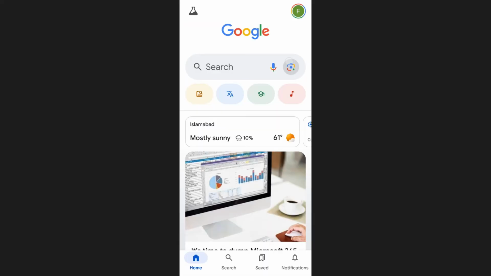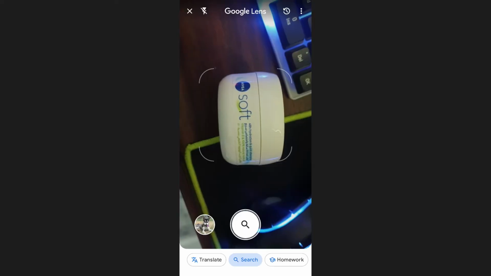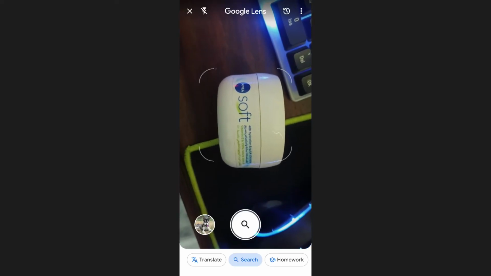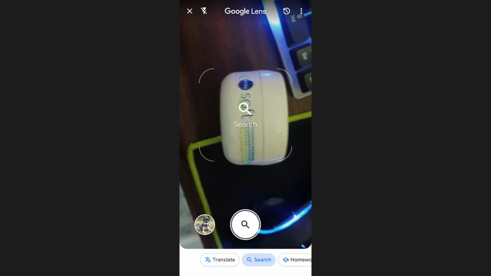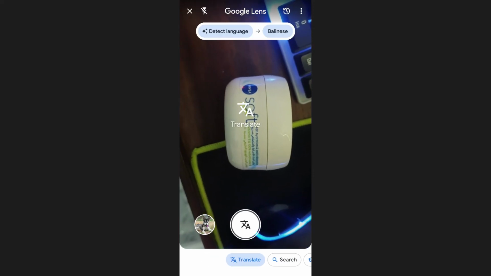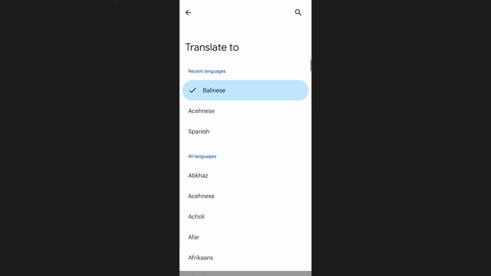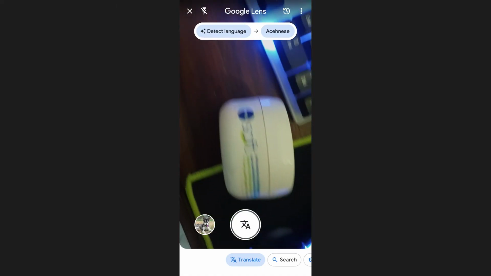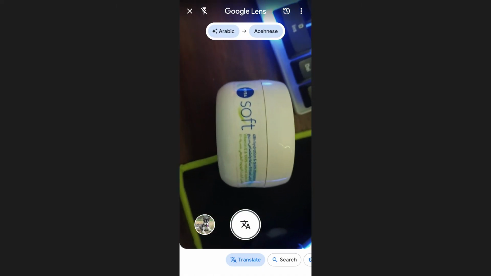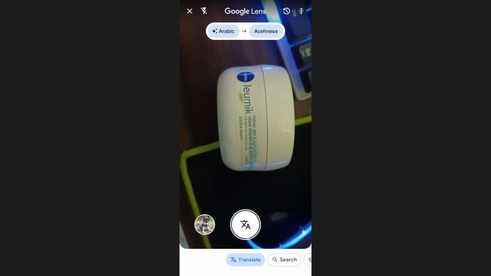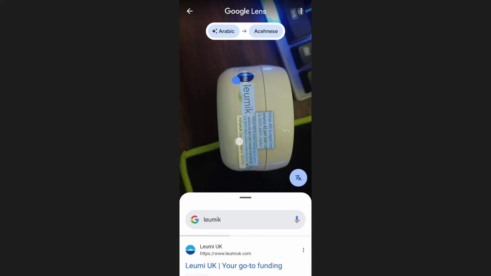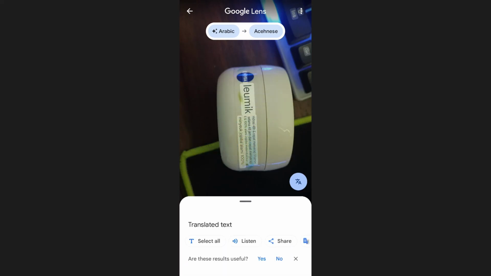Another powerful feature is text translation. If you want to translate text from an image, go back to the camera view and capture the text. Then, tap Translate at the bottom left-hand corner of your screen. The first language will be automatically detected, and you can choose the target language from the options. Google Lens will instantly convert the text to your selected language. You can even copy this translated text and paste it elsewhere, and that's how you can use Google Lens.